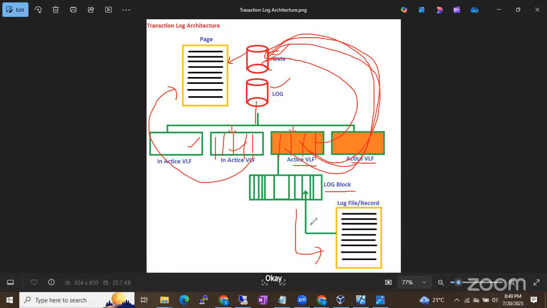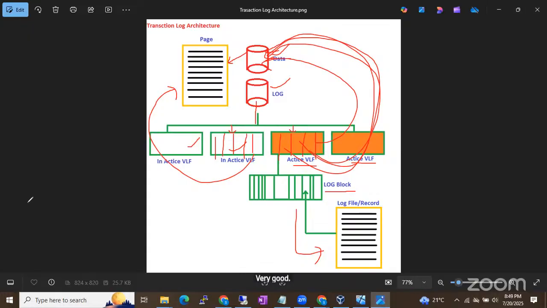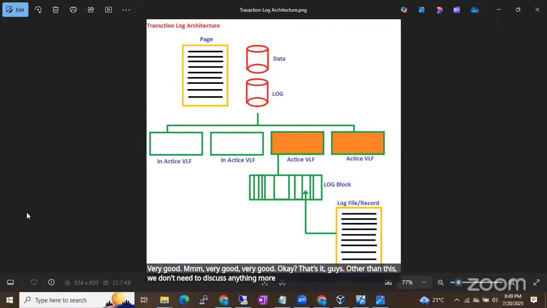Okay. What is uniform extent? What is mixed extent? Can anyone guess? Same type of pages, uniform extent. Very good. That's it, guys. Other than this, we don't need to discuss anything more, just for the basic idea.